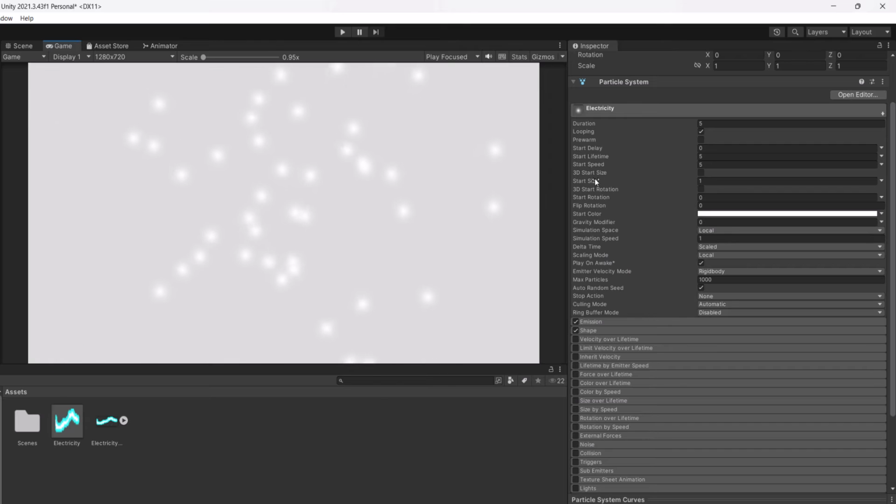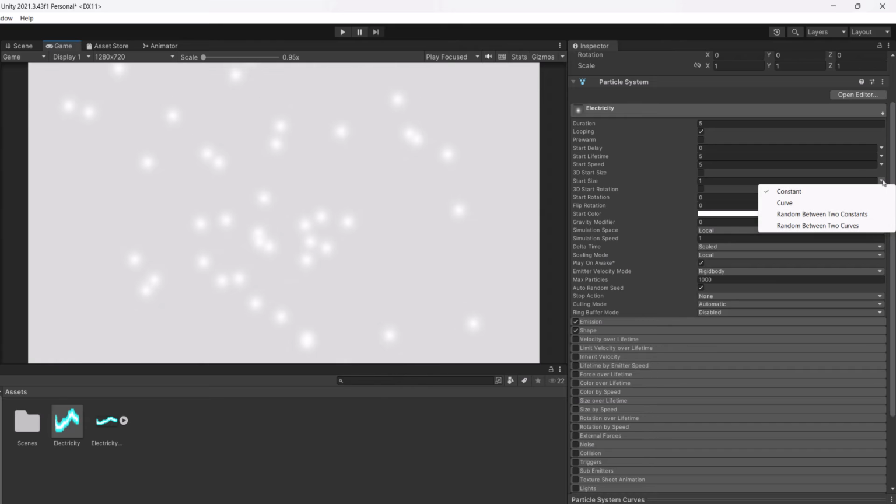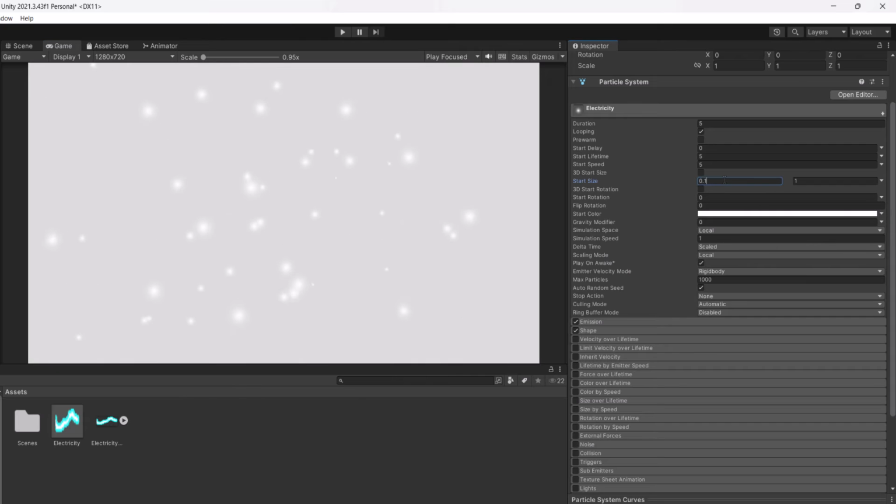So the next step is, in the first section of the particles, I want you to go to start size and then click on the little drop down arrow and click on random between two constants. We're going to have it be random sizes between 0.1 and 0.2. Then we're going to go to start lifetime. Click on the drop down box and again do random between two constants. And we'll do 0.6 and 0.7. For scaling mode, we're going to go with hierarchy. And for simulation speed, we're going to set it to 4.